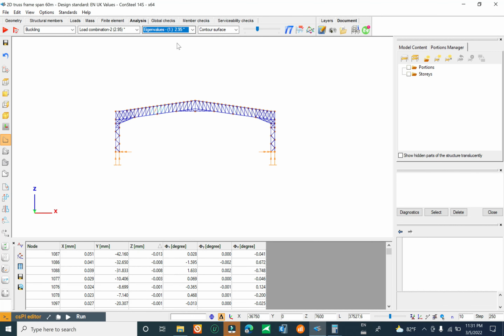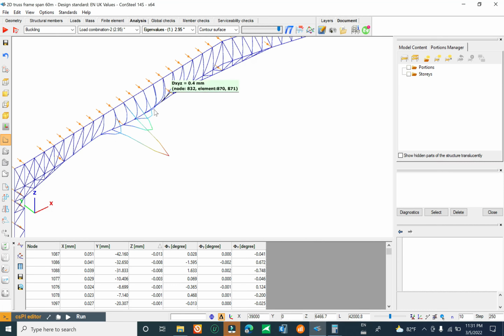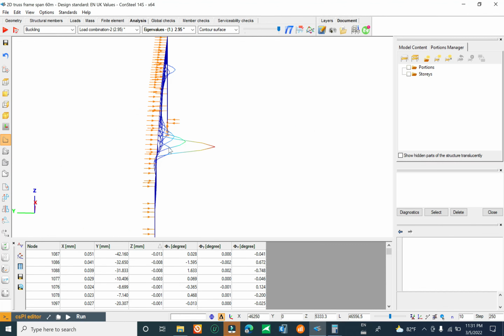So you can increase more section, okay, you can increase more section in the location, but I don't want to increase it more. We have to do a global check and we have to perform analysis and design again.